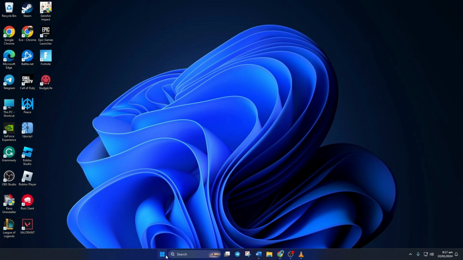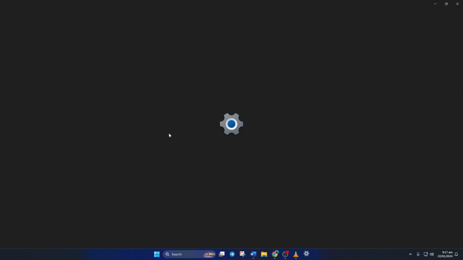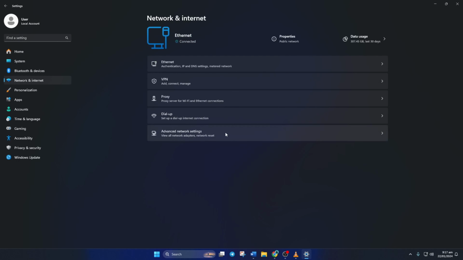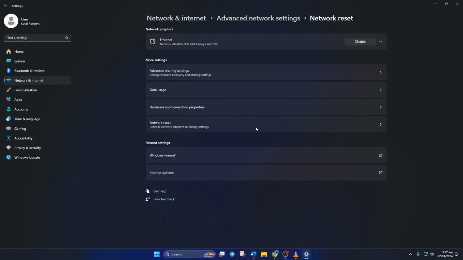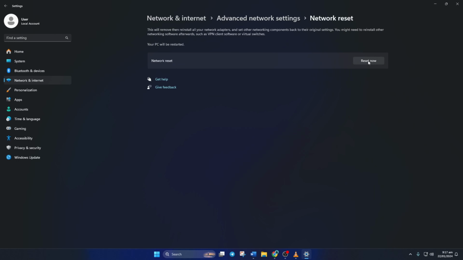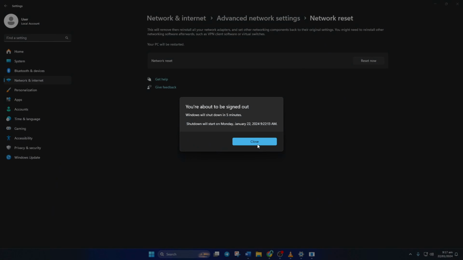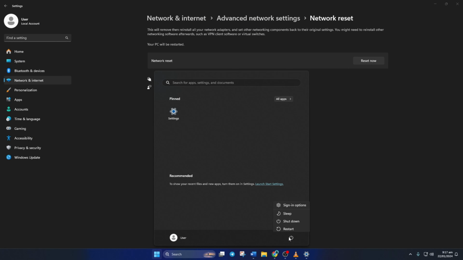Solution 3. If nothing helped, try resetting your network settings. To do this, open up Settings. Then click on Network and Internet. Next, click on Advanced Network Settings and then on Network Reset. Now click on the Reset Now button and click on the Yes button. After that, reboot your computer and launch Genshin Impact. Now you should be able to play the game without getting this error.